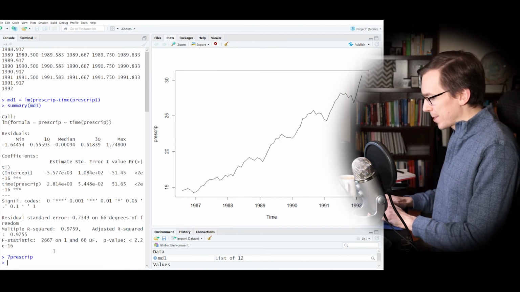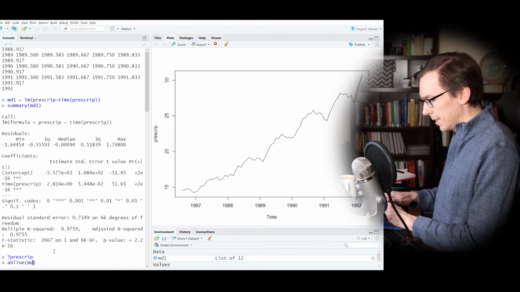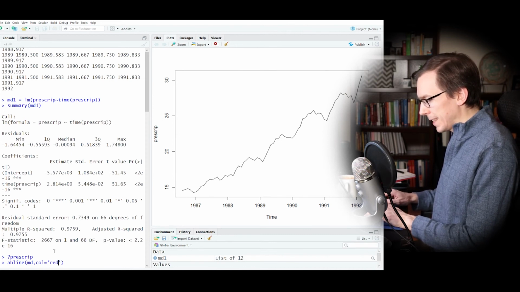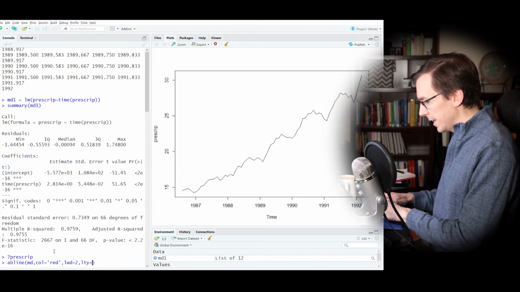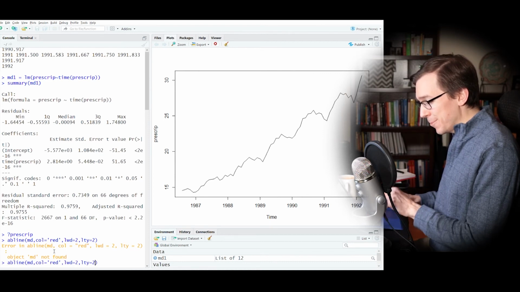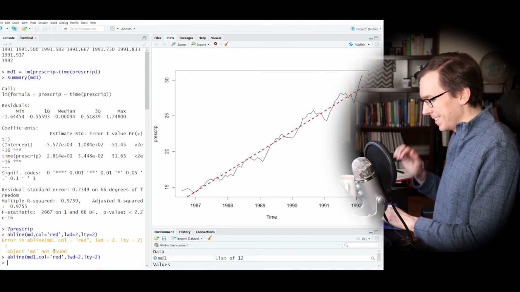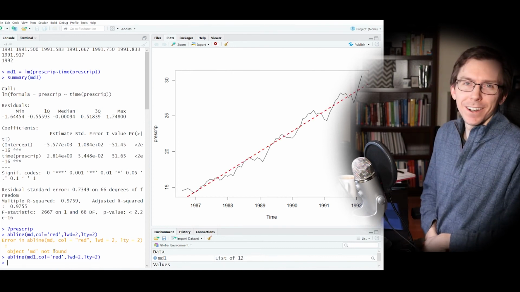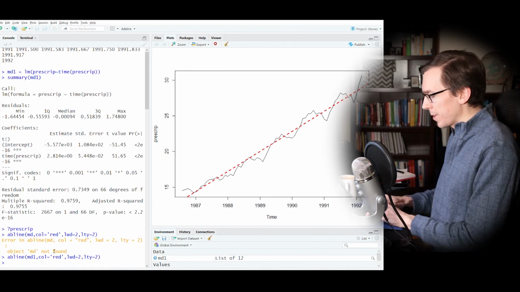What I want to do is look at, I think we can just use abline actually, because it's a line, a simple linear regression. We'll plot the line that we just fit to our data in red, and we'll say line type is 2, so we get dotted. Nope, it's not doing that, because I called it md1. That's right. There we are. So there we have our increasing trend in drug prices.